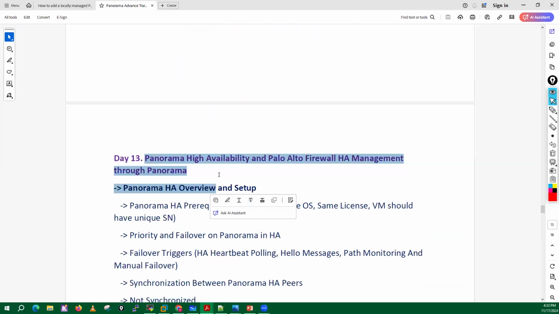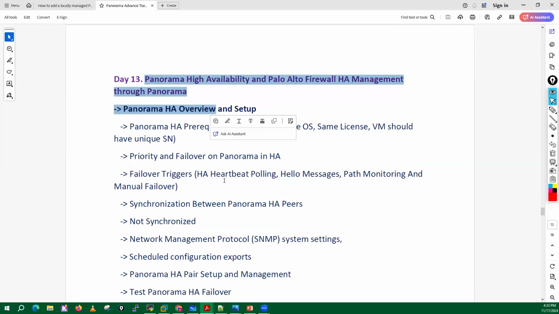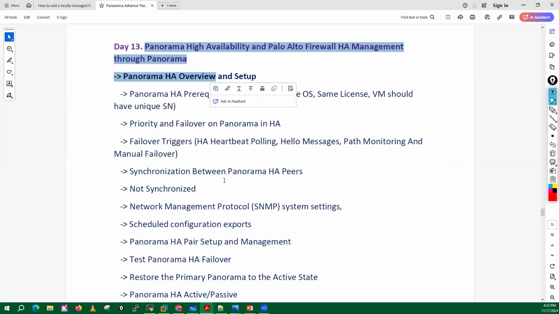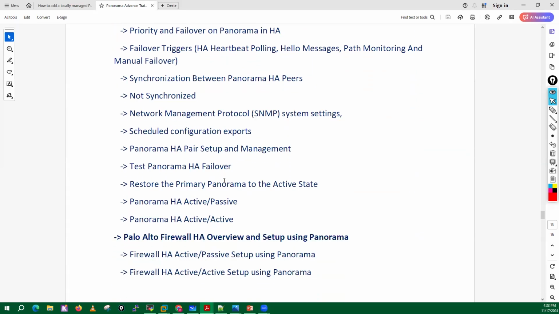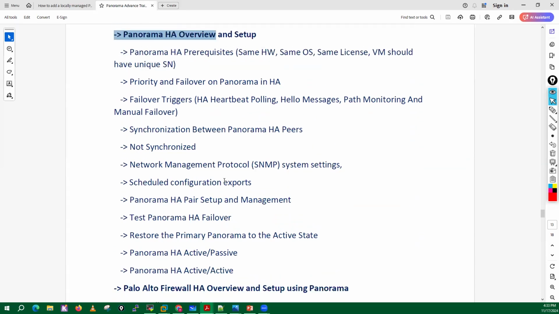Then Panorama HA also we will set up. We will set up an HA between Panorama 1 and Panorama 2, and I will go with the active passive HA, right? And all the details with regards to HA, how we can configure it, right?